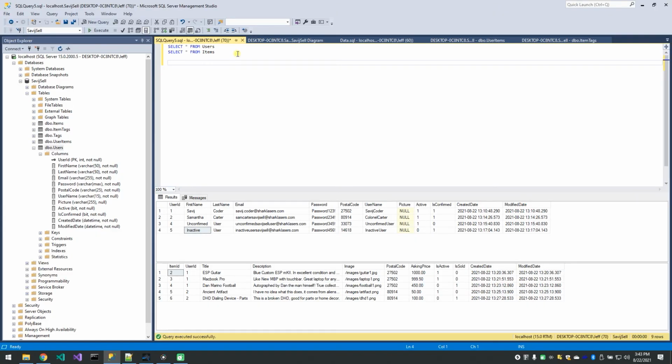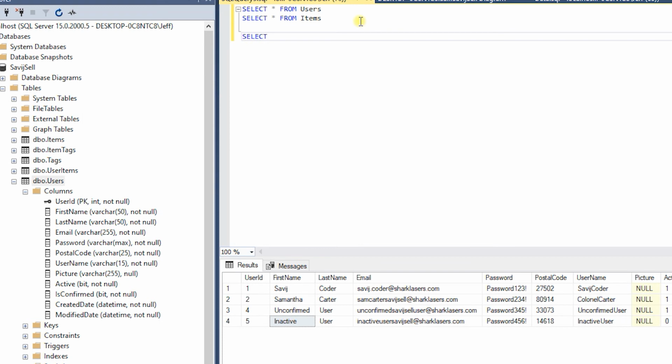So how would I get back the user information? So let's start by selecting the columns that we want from our users table.